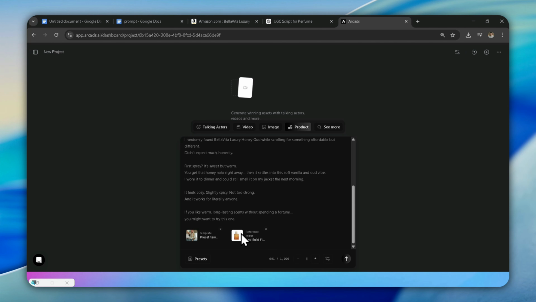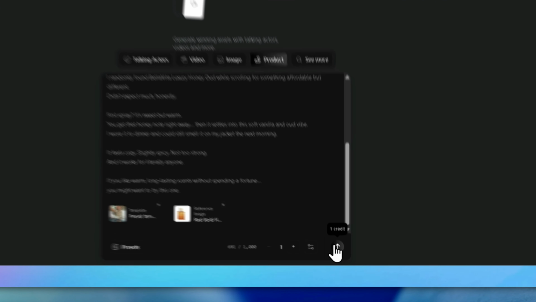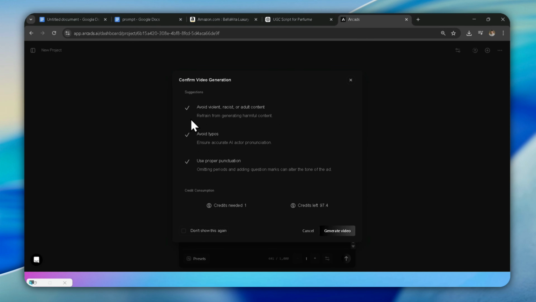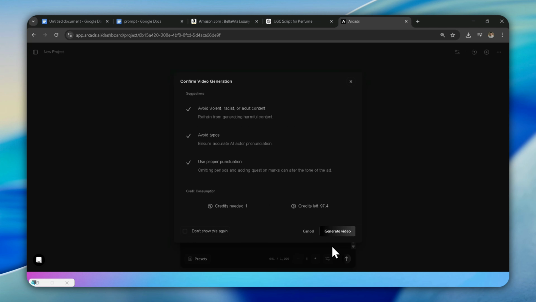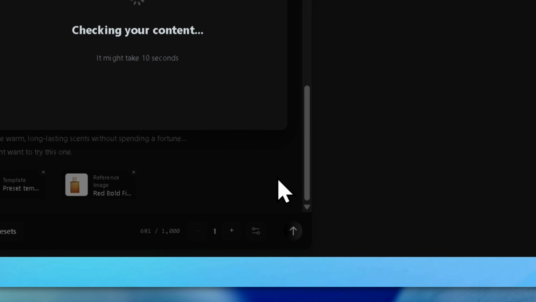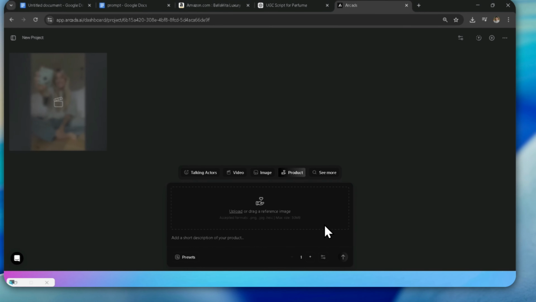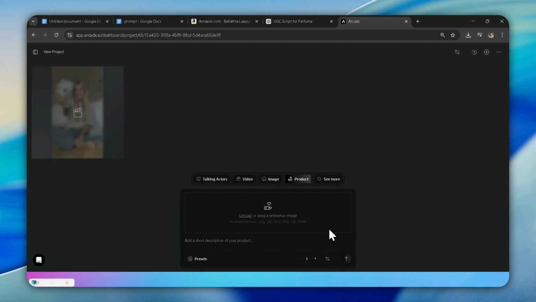Then click on the Generate button. You can tweak the settings from here. It will consume 1 credit. So let's click on Generate. After that, it will show how many credits it will consume. I currently have around 97 credits. So I will click on Generate Video. And now it will take a couple of minutes for the video to be generated.